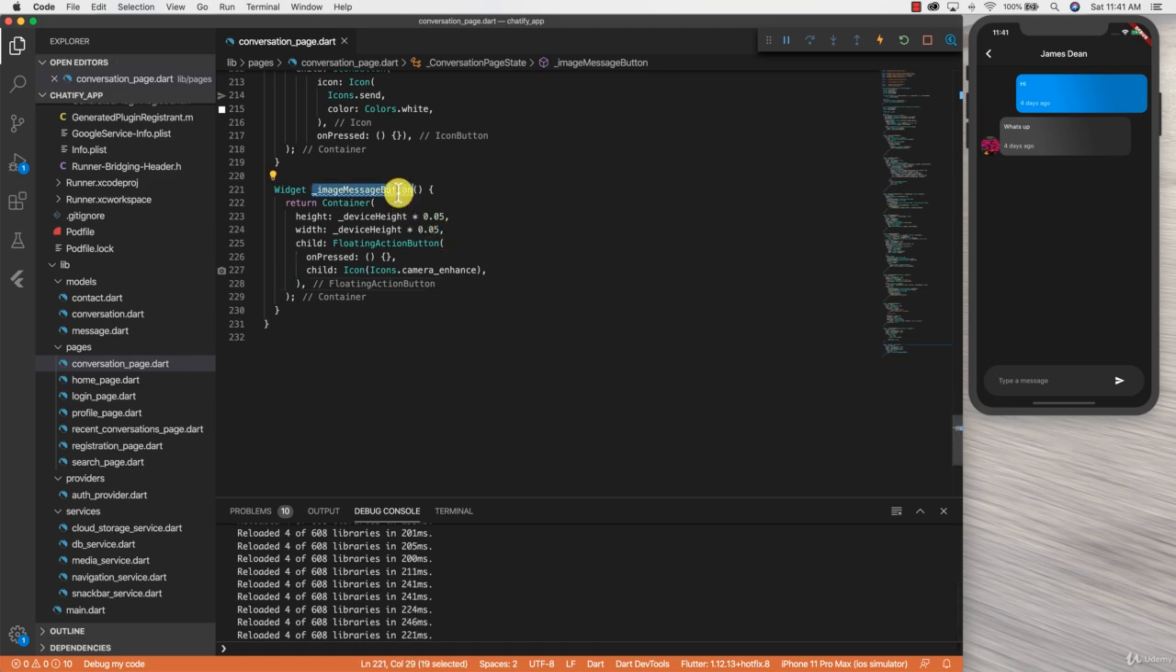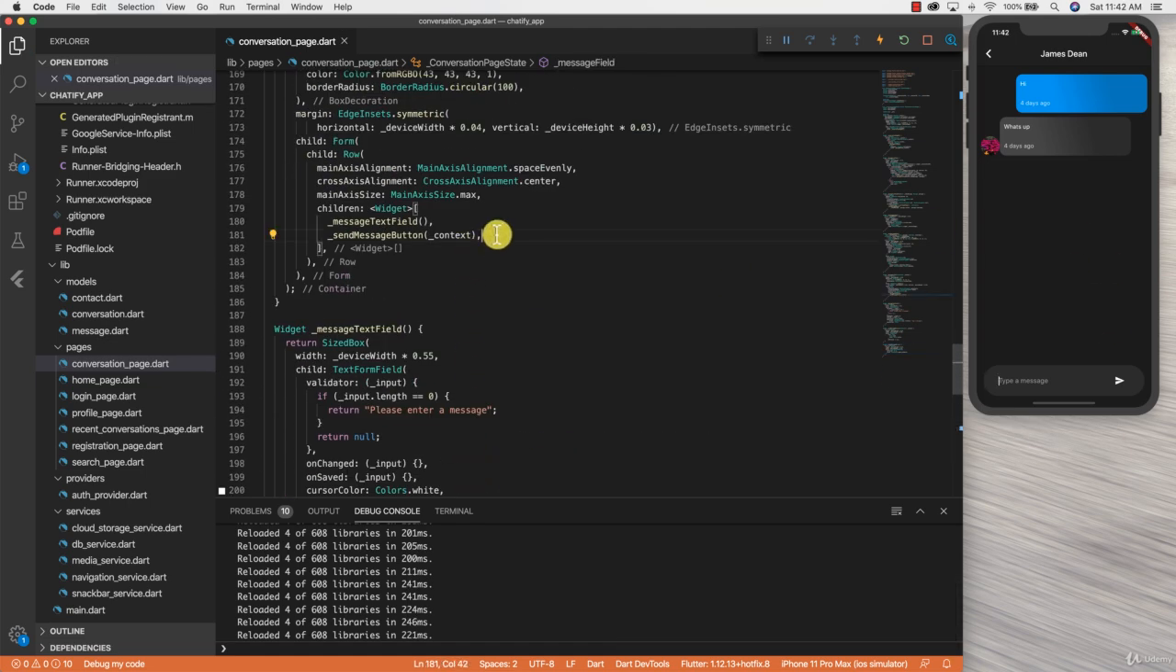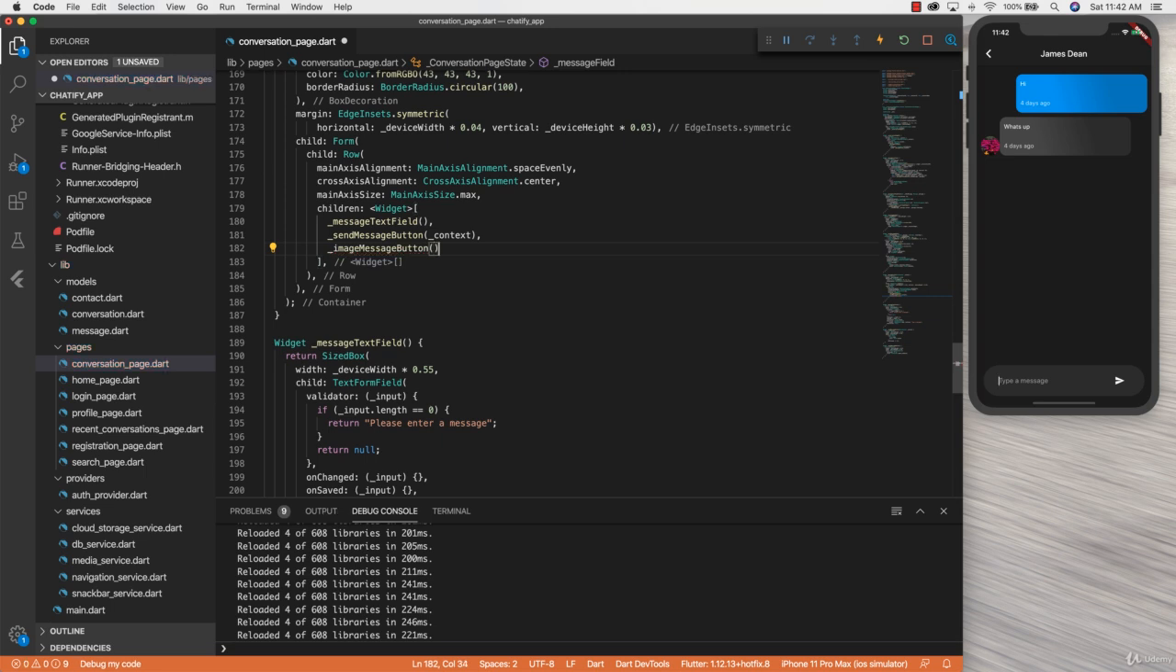I'll take our image message button, I'm going to go to the row, and I'm going to add this after our actual send message button, and I'm going to do Command Save, and you're going to see that now it gets displayed to us. So with this, I'm going to end this video here, and I'm going to see you guys in the next one. Peace.